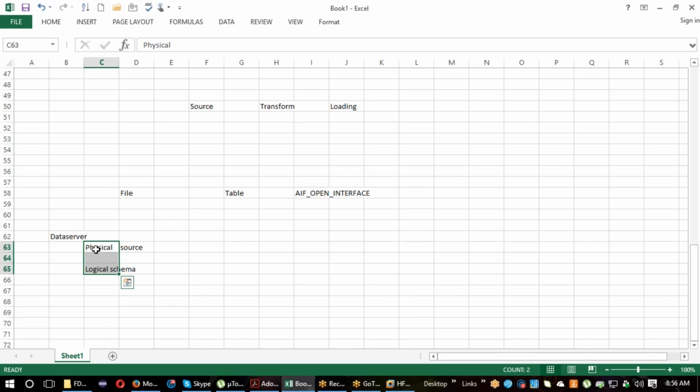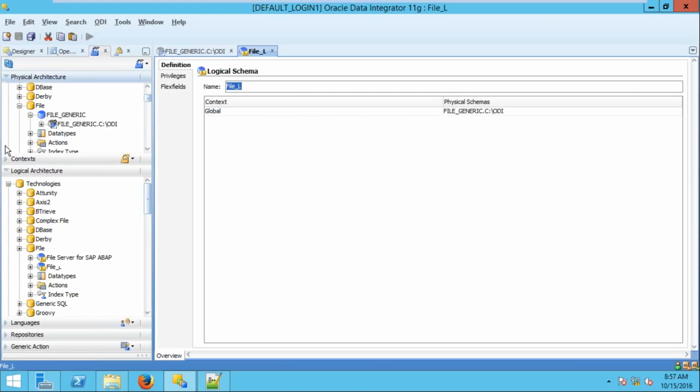That means you are not going to touch anything in the physical schema. You are going to work on the logical schema going forward in ODI, because only this logical schema will be used in ODI itself. This is just what you created for the file format. Let us see the same exercise for the database.